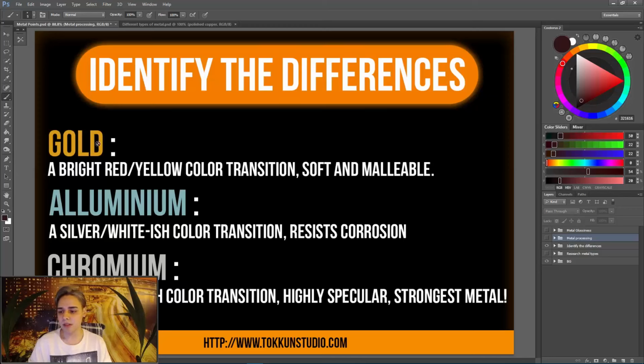So first of all, we got gold. I have it written here. It's a bright red/yellow color transition, soft and malleable. Now, depending on the light source, of each single metal, regardless which one it is, of course the colors are gonna change, but in its own natural, like sunlight kind of light setup, then this would be your common kind of colors for gold. Now, aluminium: silver, whitish color transition, resists corrosion.